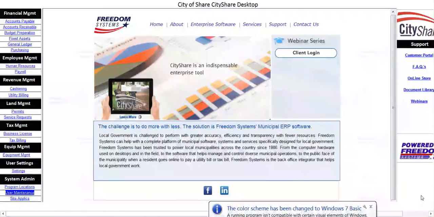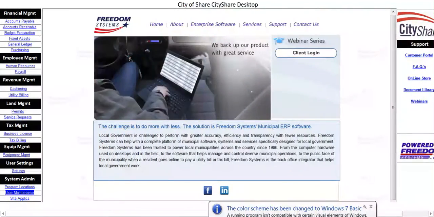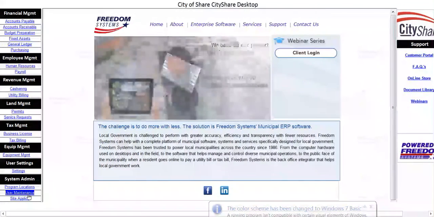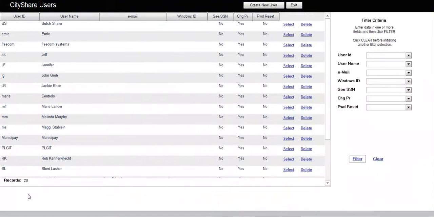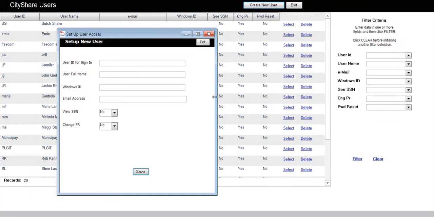We'll be starting by going to the user maintenance link located at the bottom of the screen here, this one underlined. I can just click on that, and that'll bring up a list of the users that we have currently on the system. To set up a new user, you would just click on Create New User at the top of the screen here. The form that it brings up will set up the necessary information for the new user.